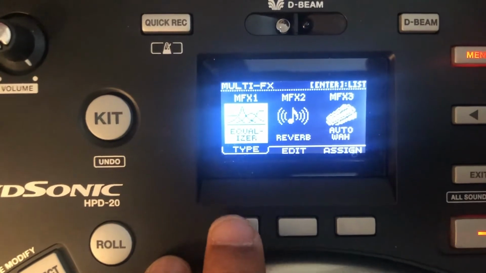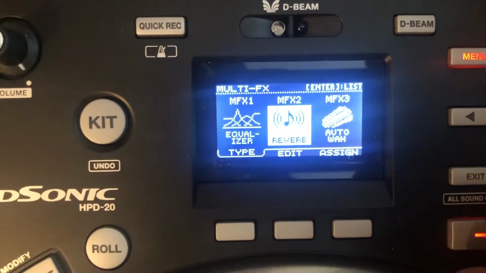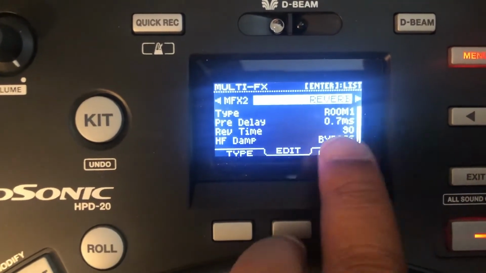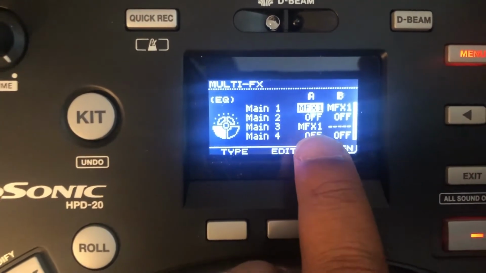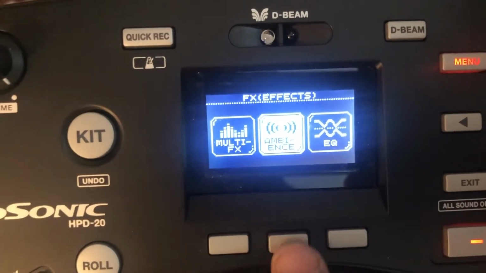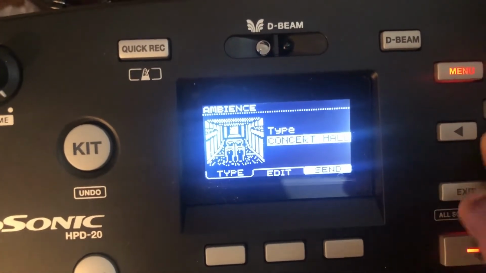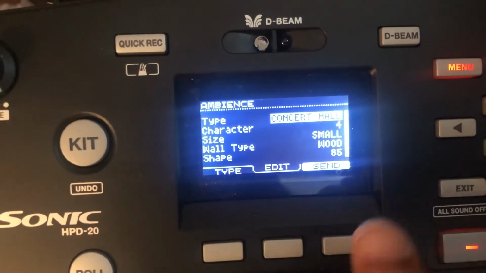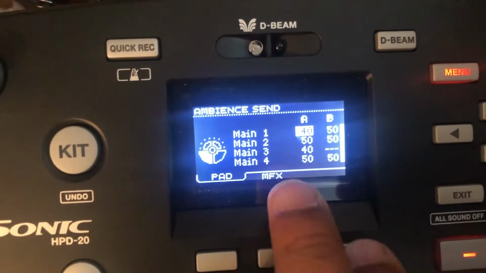And in multi-effects you have an equalizer, reverb and auto wah, and you can edit each type by pressing the edit button here, and then you can change the parameters there, and then you can assign them to a pad. Then we go back to ambience, and here you can see that concert hall is the type selected, and you can edit the characteristic of that effect, like the size and the wall type, shape, and then you can assign that to a pad.